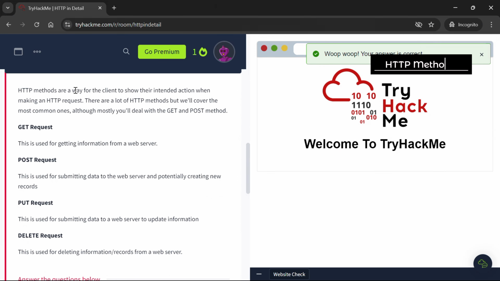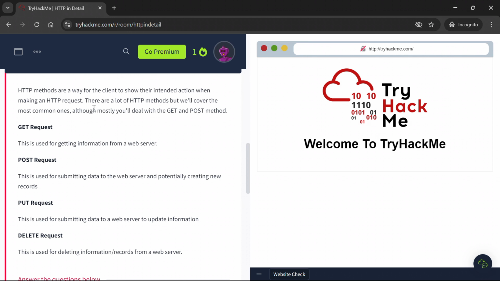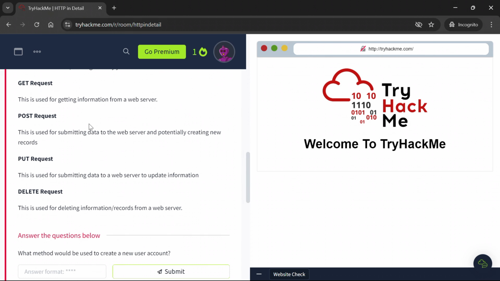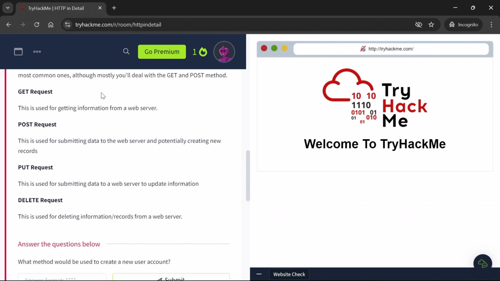So HTTP methods are a way for a client to show their intended action when making an HTTP request. There are a lot of HTTP methods, but we will cover the most common ones, although mostly you'll deal with the GET and POST methods. The method tells the server what it should do with this request. For example, the GET request is used for getting information from a web server. If you're trying to fetch data or just accessing a website, you probably use a GET request.